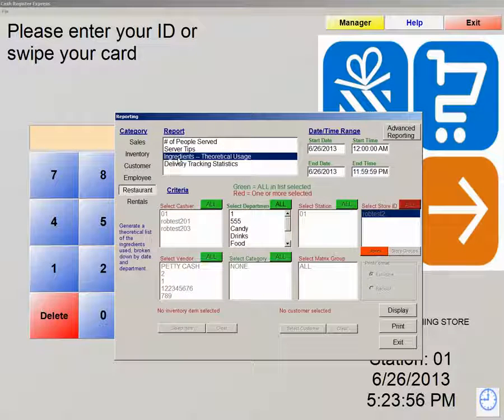Ingredients theoretical usage. Now this report is used to track ingredients that are used to complete an order. This can be used in a couple of scenarios. Ingredients can be used to link your inventory together. A good example would be a single pack of cigarettes versus a carton of cigarettes. You'd want to deduct the single pack from the carton, so you can track those ingredients that are used to deduct that single pack from the carton of cigarettes.